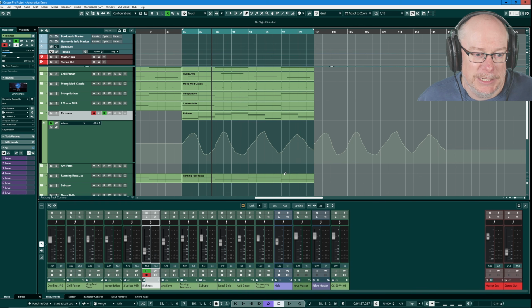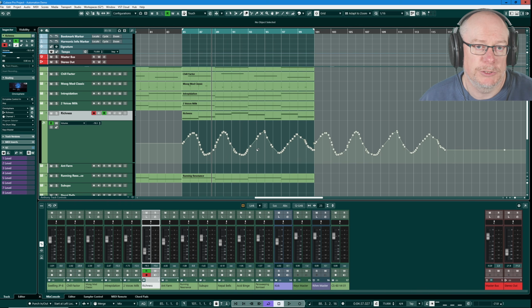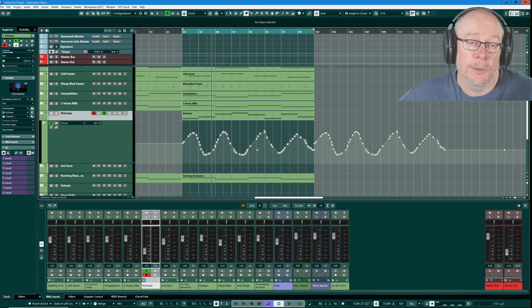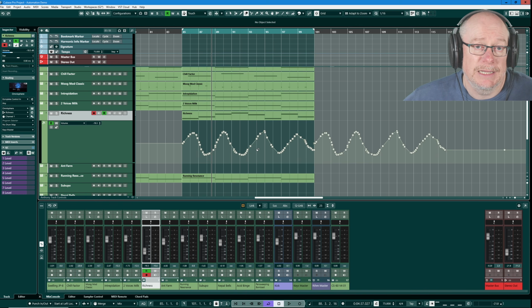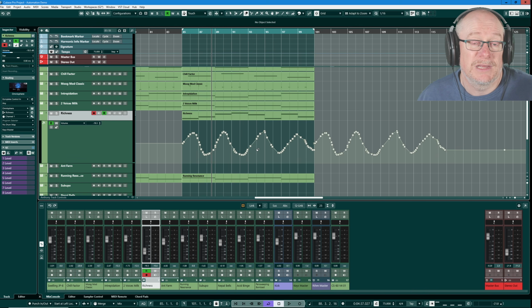Today we're dealing with automation. Another important distinction between MIDI data and automation is that MIDI is a global standard, whereas automation is DAW specific. So what we're dealing with here is Cubase automation. This is how Cubase have elected to interact with the plugins that it hosts. And this is part of the VST standard.